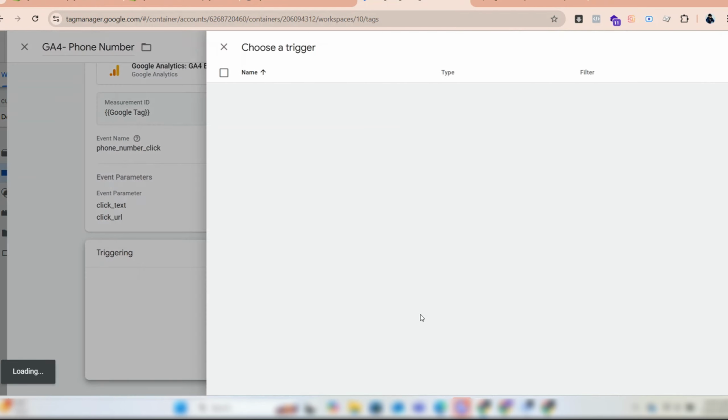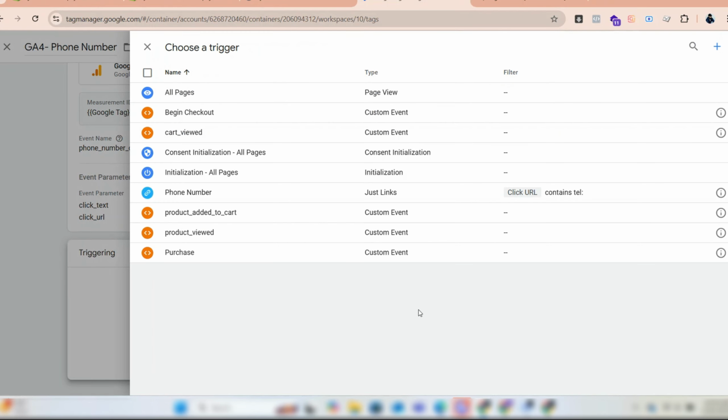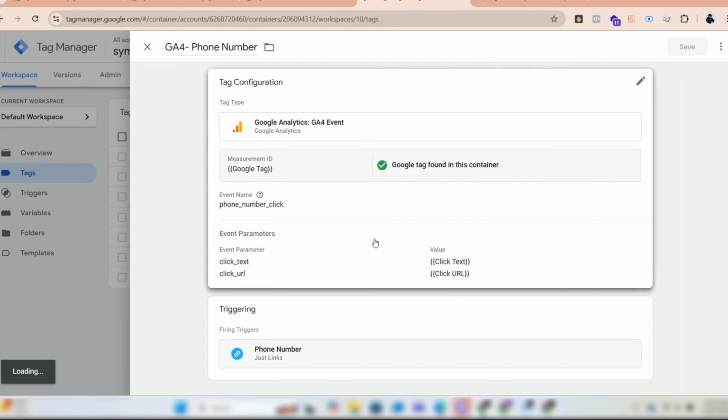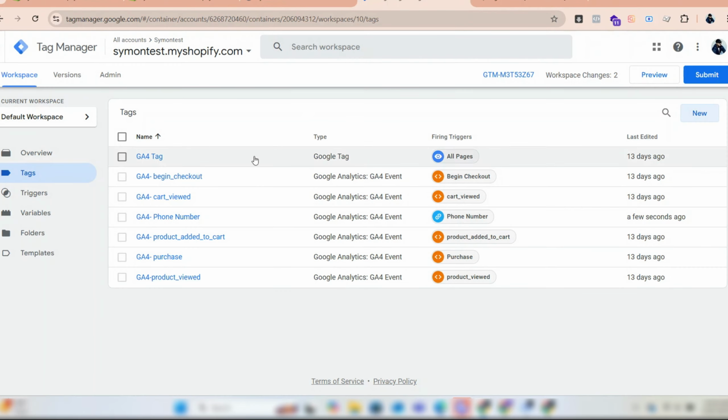Scroll down and click Triggering. Select the phone number trigger we just created. Click Save. Now click on Submit to publish your changes.